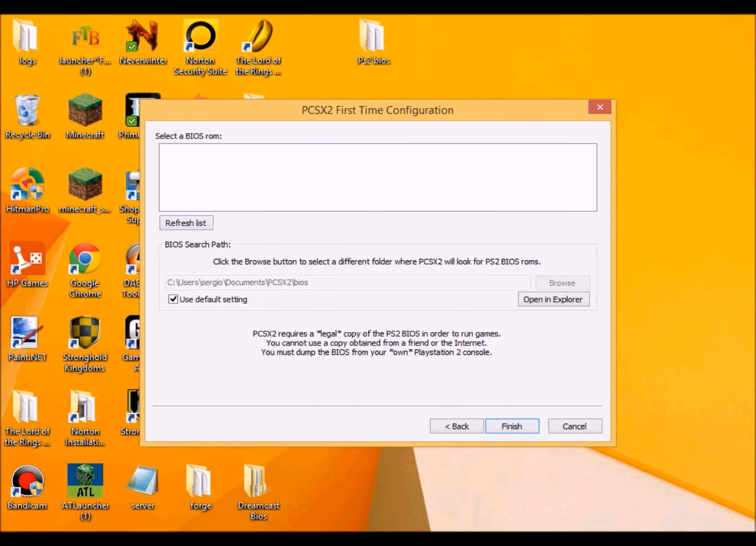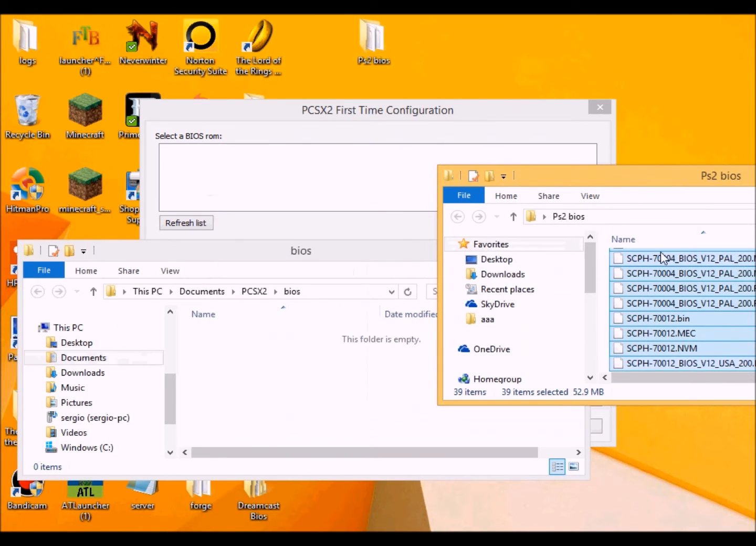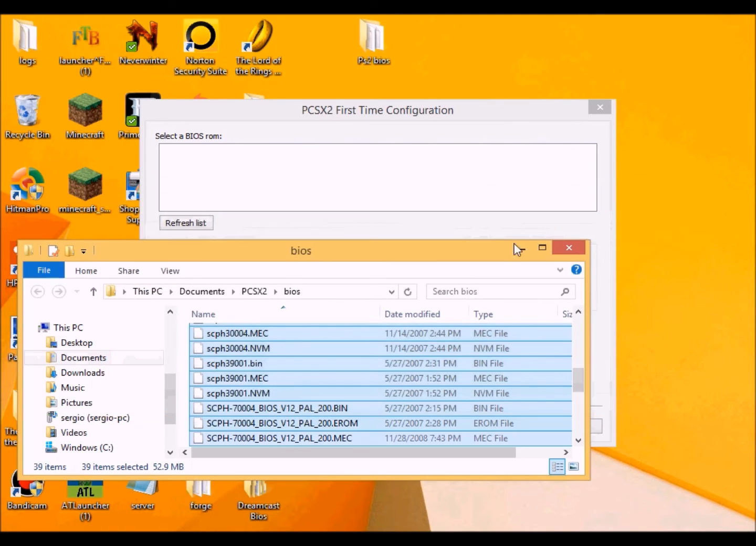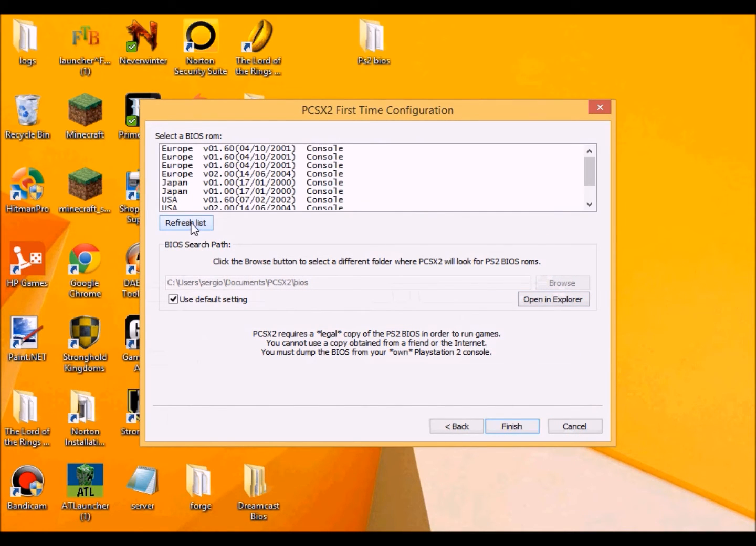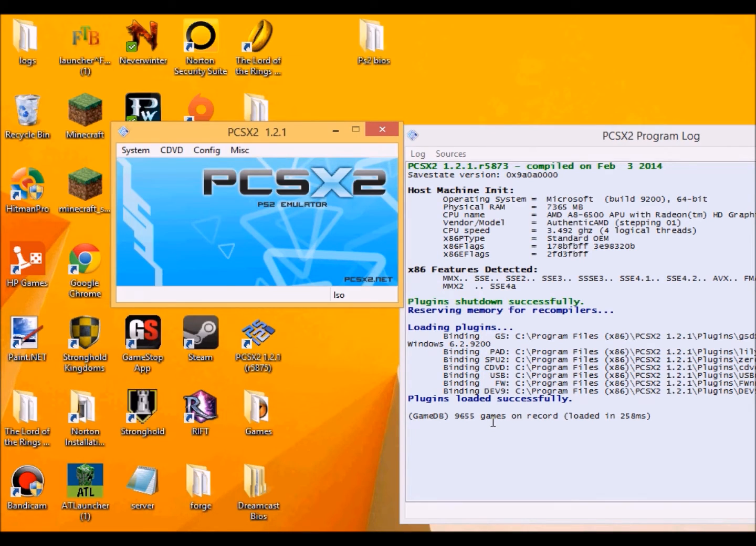Okay, now here is the BIOS list. Okay, so you want to open up this folder, and it'll give you to this. Luckily, I already had the BIOS, which I will not give links to. Okay, and put them in there. Okay, and click the X button. And then just refresh the list. And there you go. And I'm going to choose this one. Okay, and then click finish. And there you go. Now it's all set up.